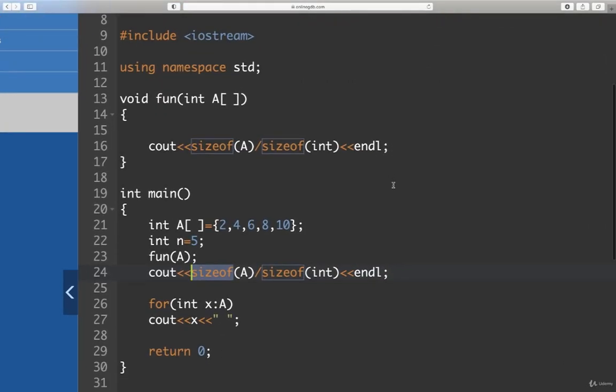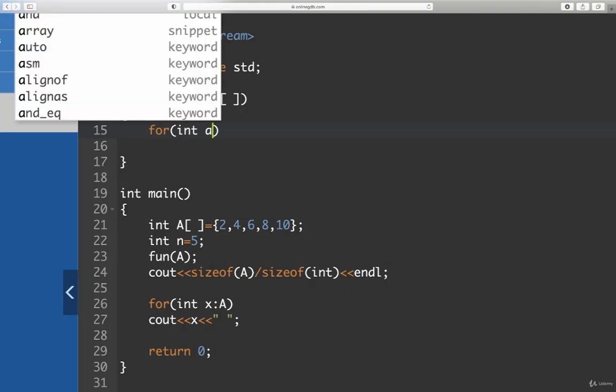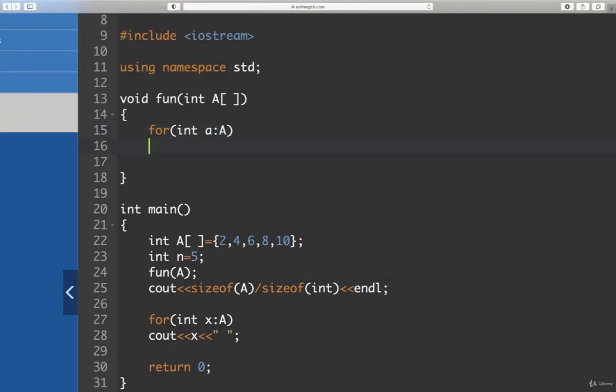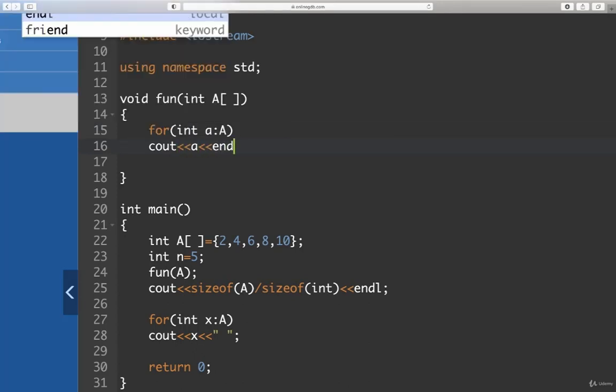So once again I am telling you that arrays are always passed by address, and the parameter is a pointer. This is a pointer, right? Array subscript is a pointer to an array which can access the array. Now let us print all the elements of this array using for each loop. For integer A from A, and cout A and NL. I will remove this.